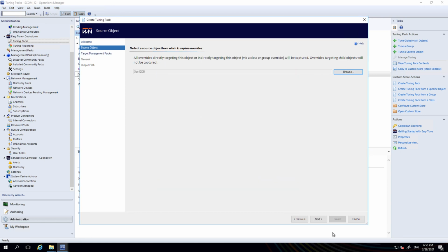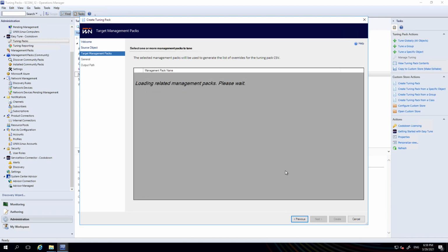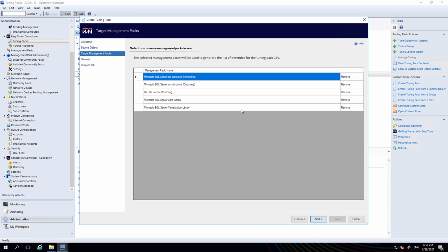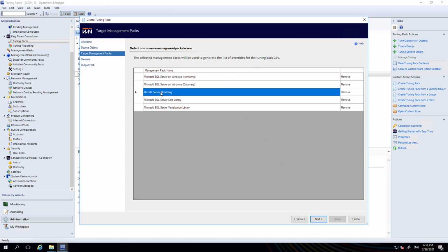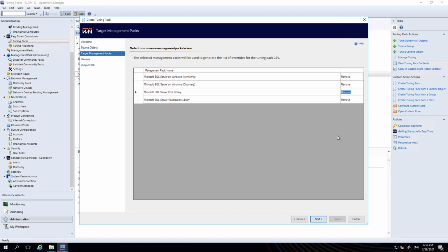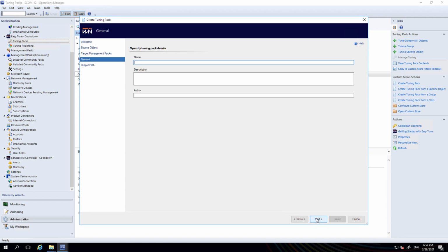So I'm going to select the object, and on the next screen, EasyTune will essentially figure out the list of management packs where there is tuning in effect. So here we go. Here's the list of tuning, and here we are. This is the big BizTalk piece we don't want to capture, so I'm going to remove it. The rest is all SQL related, and we want that. We're talking about a SQL database after all.